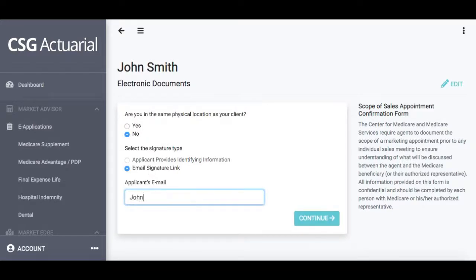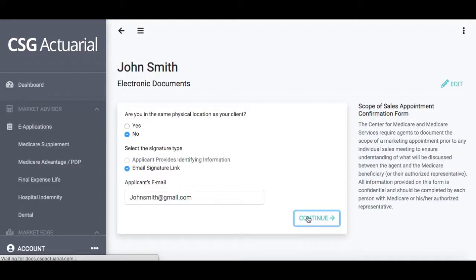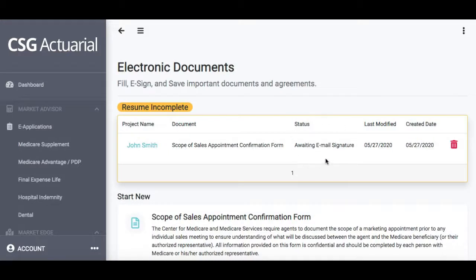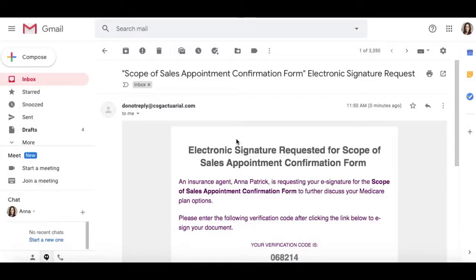From here, I'm going to type in my client's email and hit continue. It will go ahead and send an email to the applicant, which I'm going to show you those screens there. If you wanted to go back to your documents, this is where it will provide you that status that it is awaiting that email signature. Once you have received that email signature, you will receive an update or a notice letting you know it's now there, and then you can go ahead and refresh your page. You can then notify the individual to go ahead and check their email.